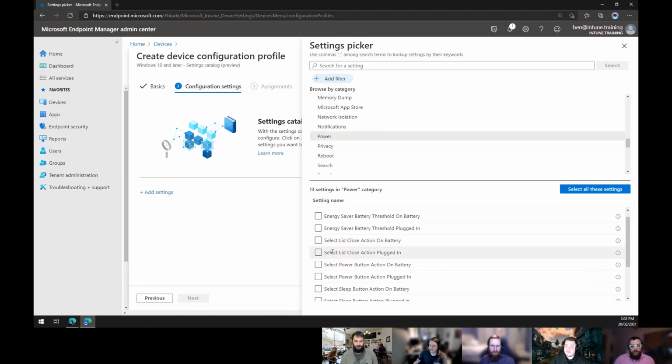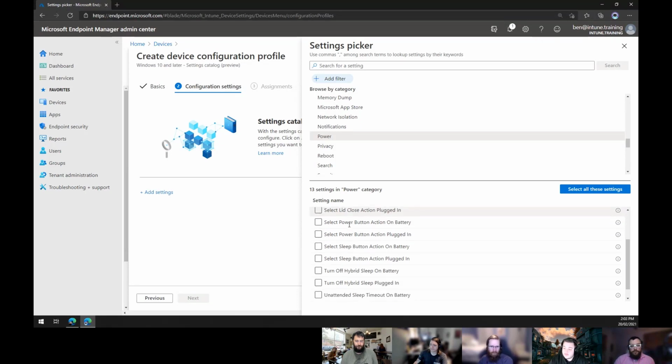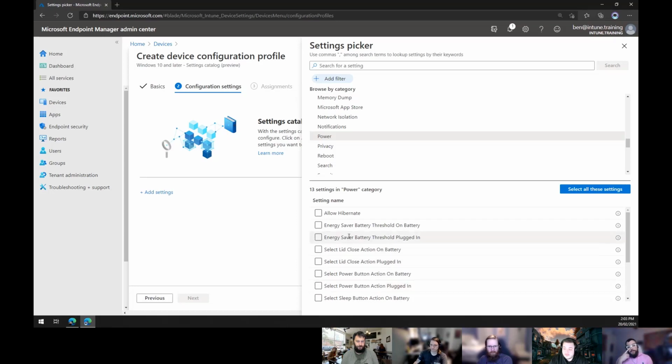So, look, the lead close stuff exists as a configuration policy at the moment. That was relatively new. That wasn't there, like, say, 9 months ago. But unattended sleep, this would have been lifted from ADMX policies, I think. These may be ADMX backed. And I'll actually cover that as well, because ADMX has come up quite a few times.